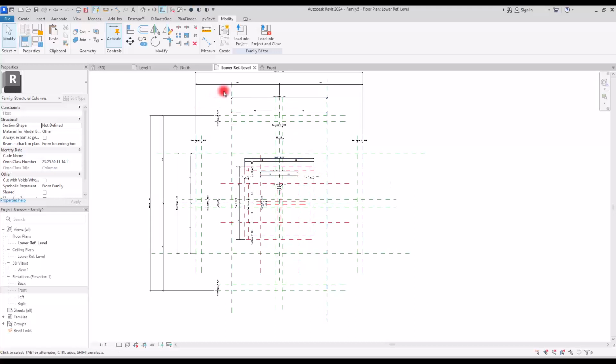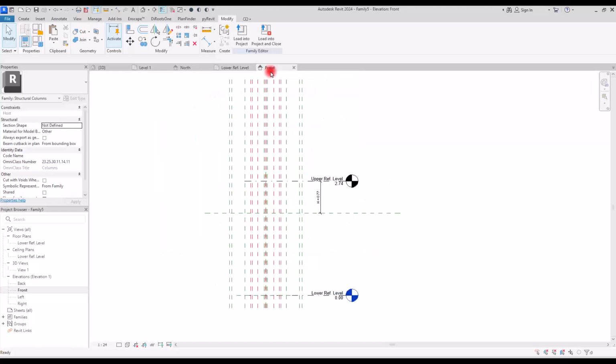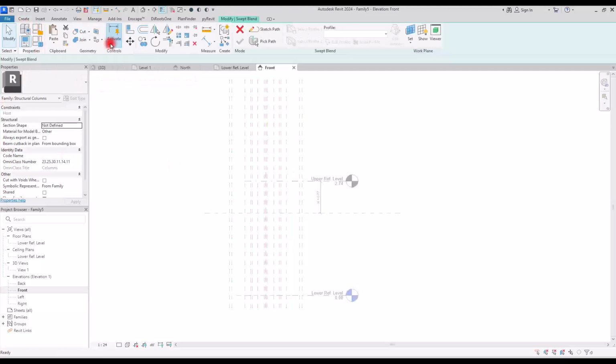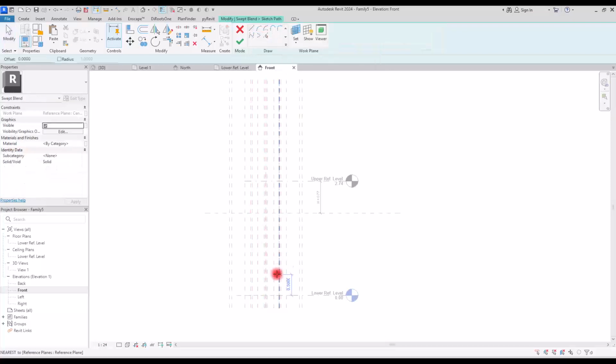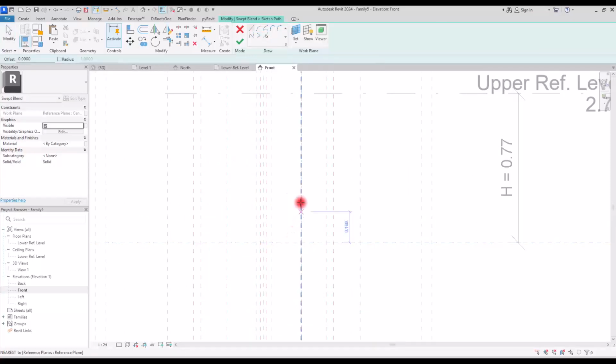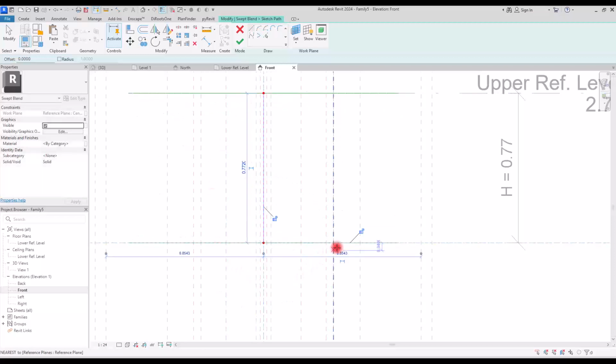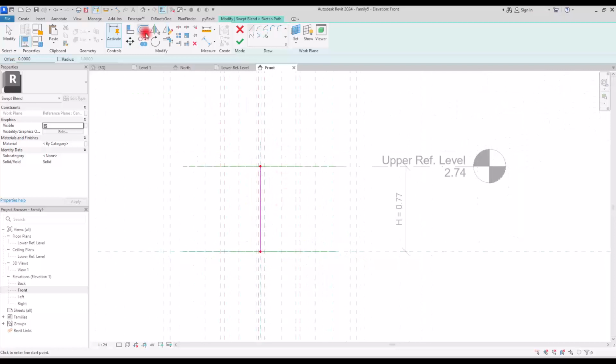So now we need to go to front view, and in here we are going to create a sweep blend, and we are going to first draw the path exactly from the center, or you can draw it the other part in here maybe and then align it with the center line. I'm going to draw it exactly on this part, and then I will lock all of these parts. Let's also lock it with this part, and okay, it finished.